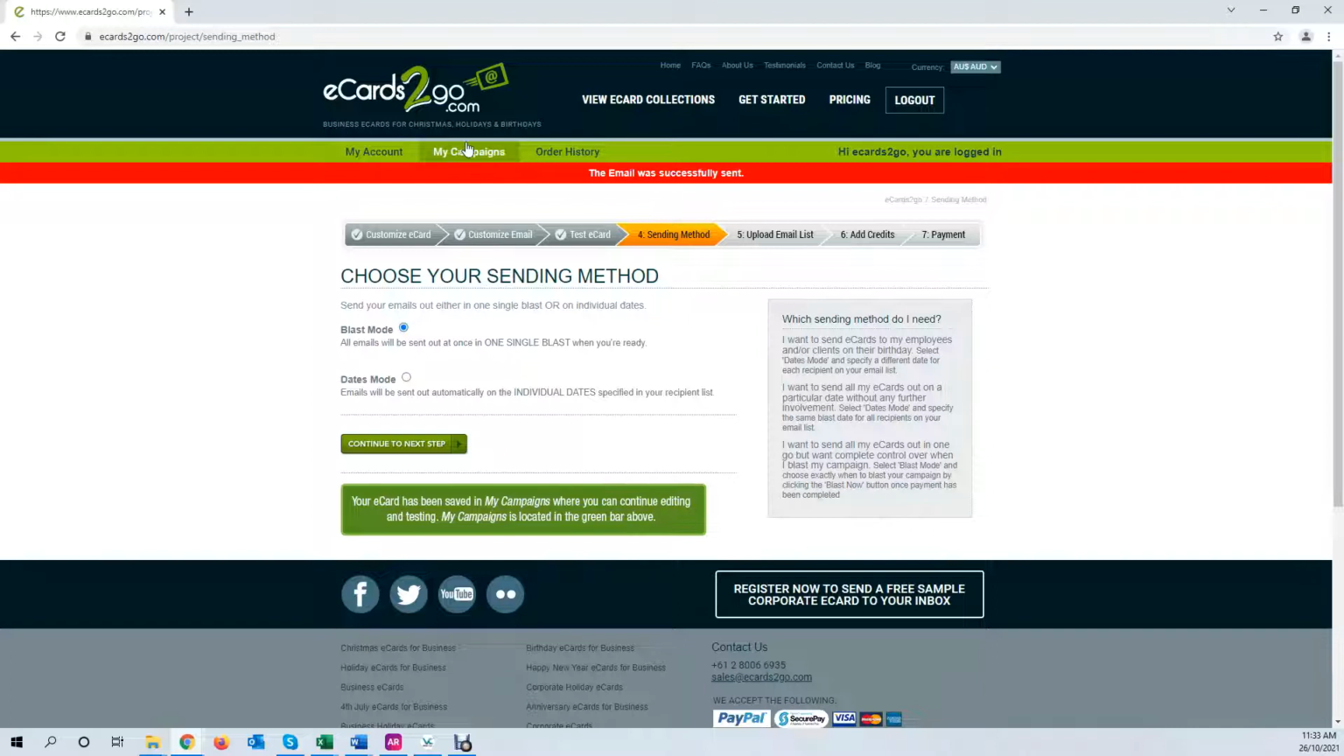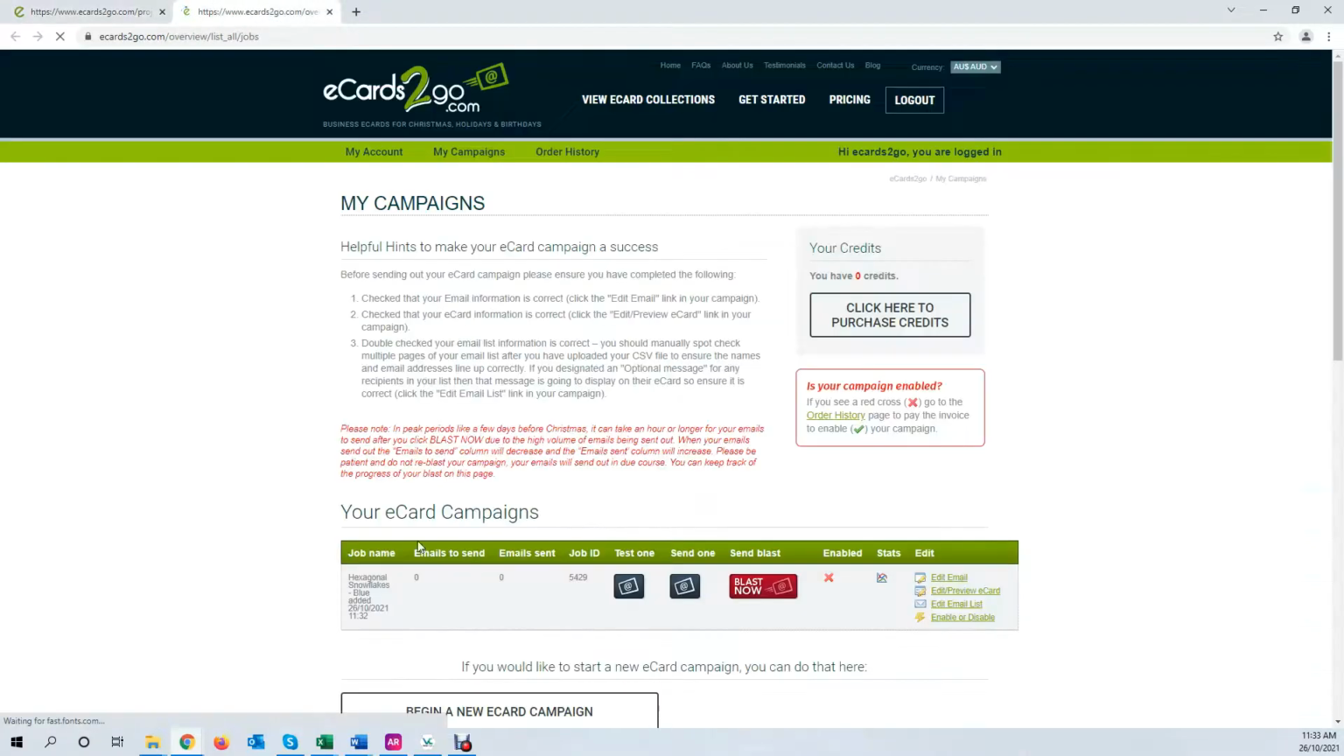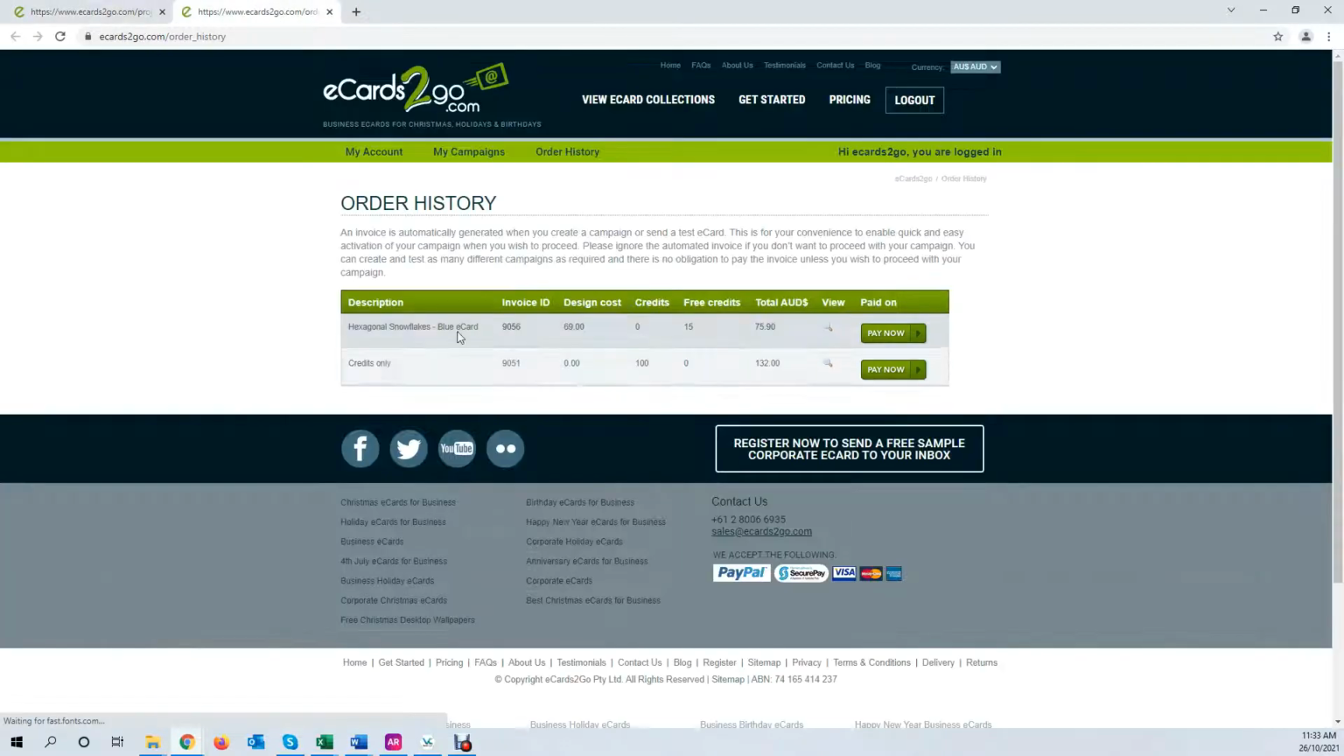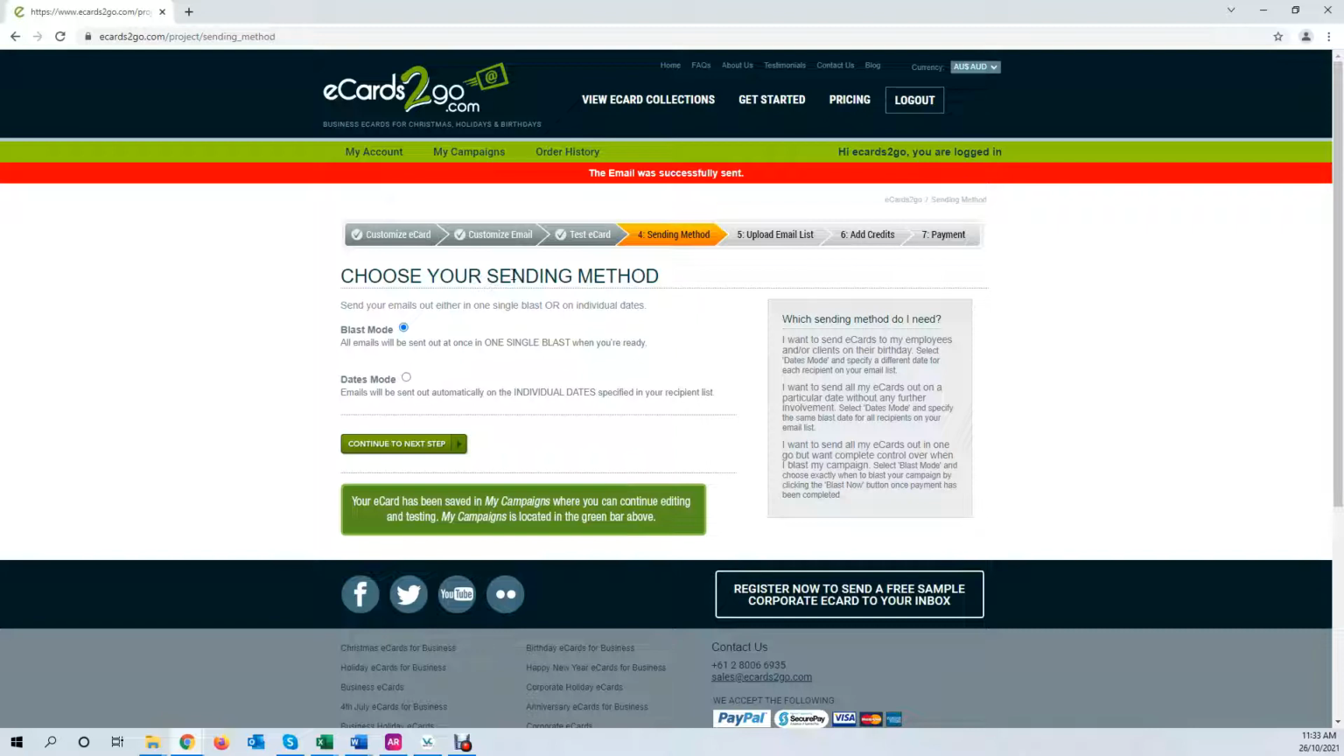Now that campaign is now saved into the My Campaigns page, and the invoice is saved into the order history page. So I'll just quickly show you that by opening up a new tab. There's the campaign there. So you can actually continue editing here, this campaign. But we'll continue going through the process for this demo. Again, order history also, I'll open that in a new tab to show you. The invoice now is saved in the order history as well. So we're going to continue going through the process.